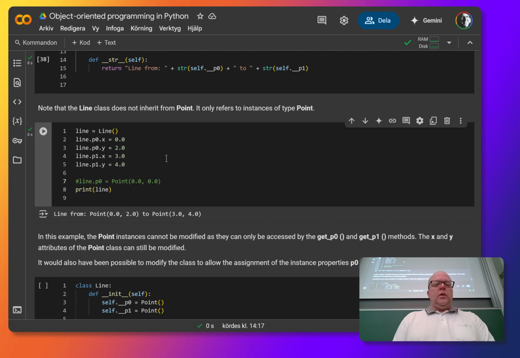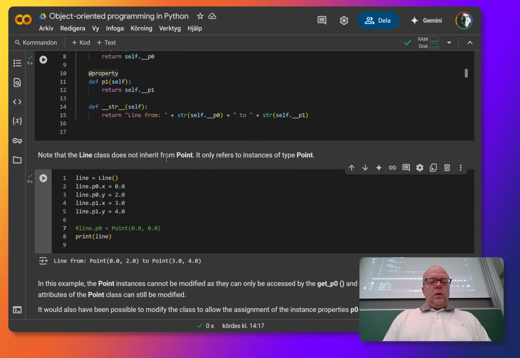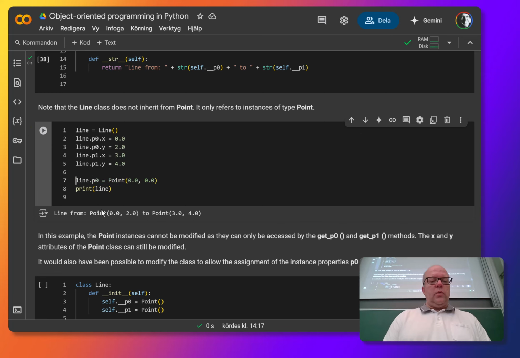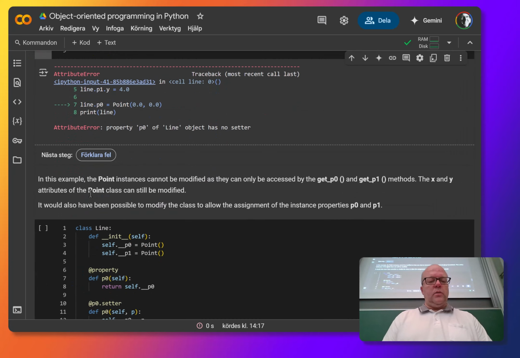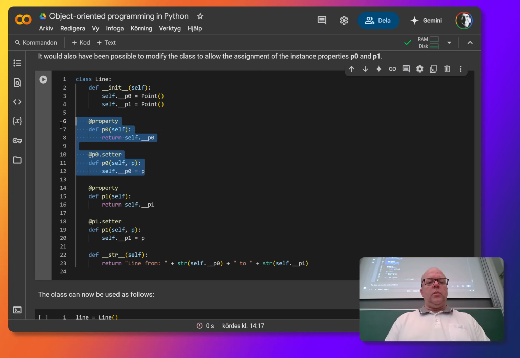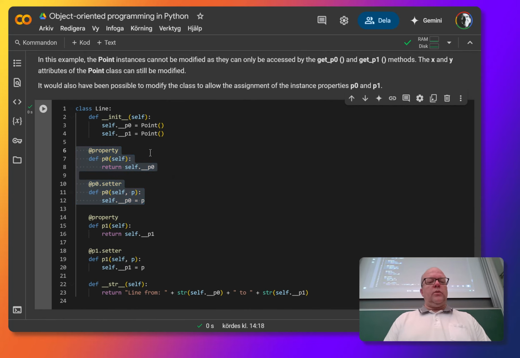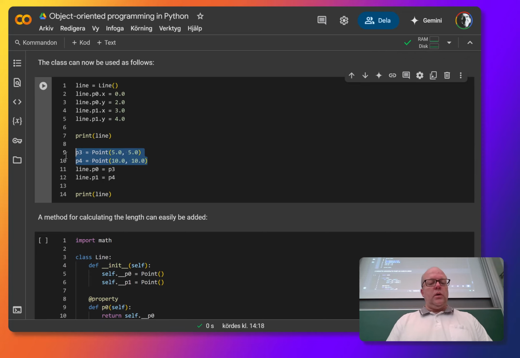The thing is, if you look here, we only have properties. We don't have any setters. That means you can access the points, but you can't reassign them to different point objects. So in this case here, if I do this here, you get an error because it has no setter. So let's fix that. We add setters here that just reassign them. And then we define this object. And then you can use it like this. So you can create new points here and assign them to the points of the line.